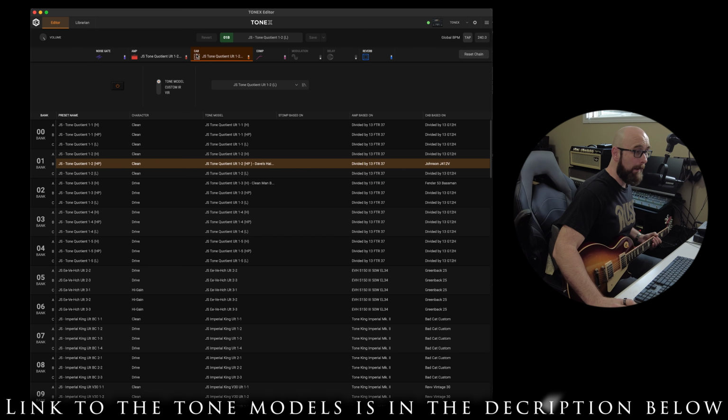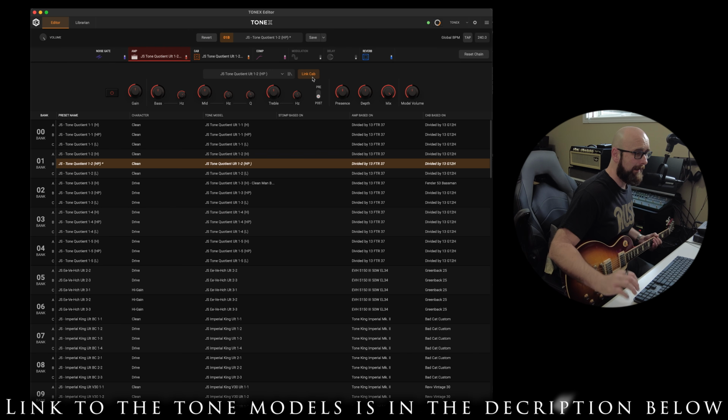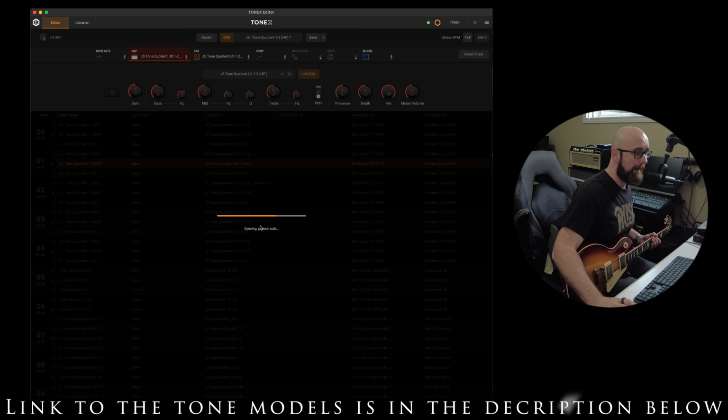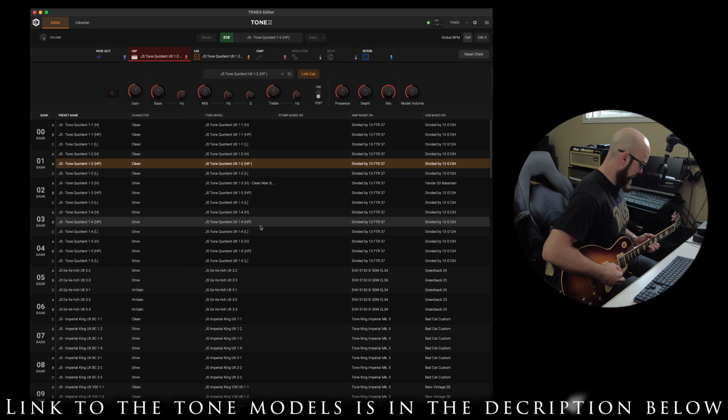And I have that saved even if I navigate away. And if I ever want to go back and just change that right back to the way it was originally, I can hit the Amp+Cab button, save it again, and I'm right back to where I started.